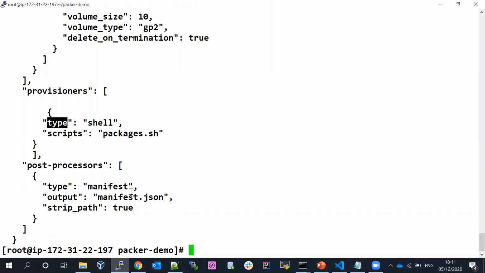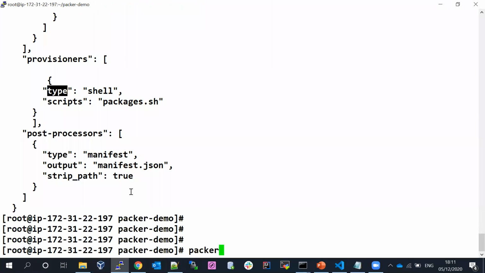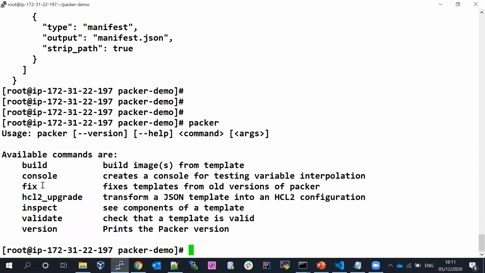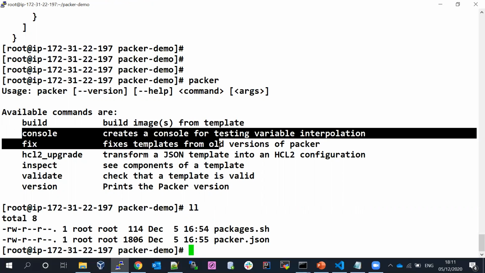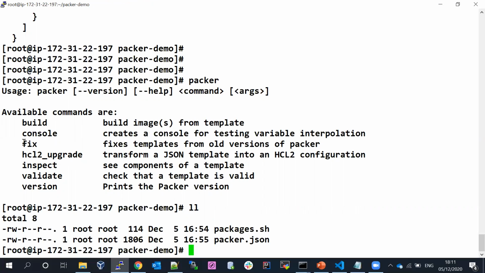Okay, so let me run packer. First, if I run packer, you can see the available commands. Build builds the image from the template, which is nothing but a JSON file. This is the JSON file, and this is called the template. Here we have console, which is just for variables. There are a few things available.